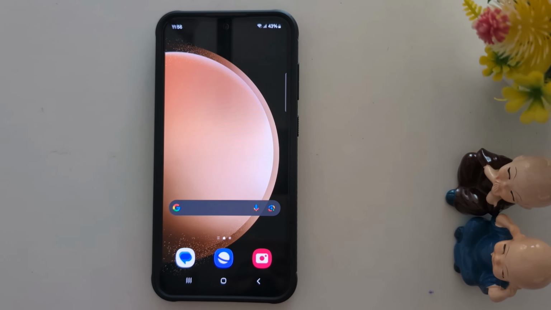How to add background effect to your photo using AI on Samsung Galaxy S24 FE, S23 FE.